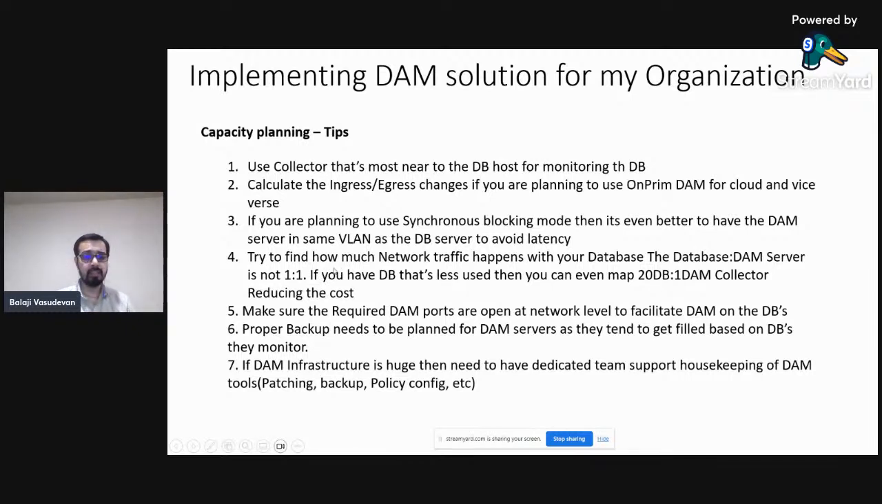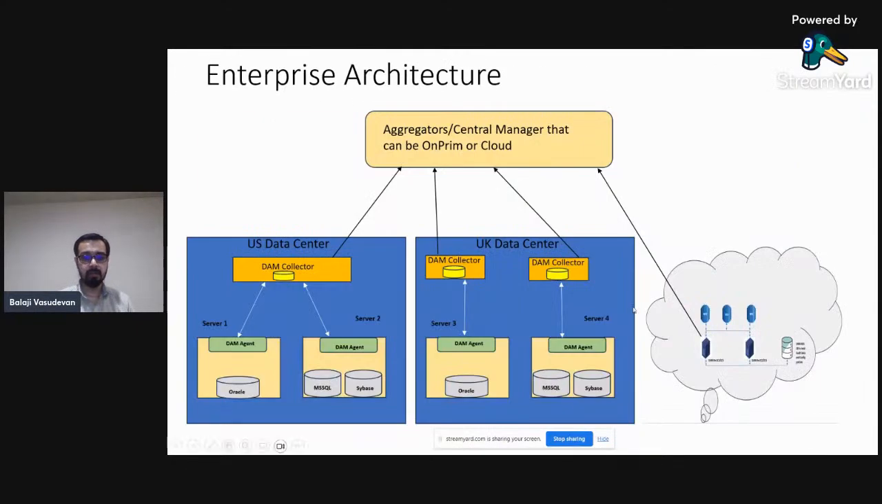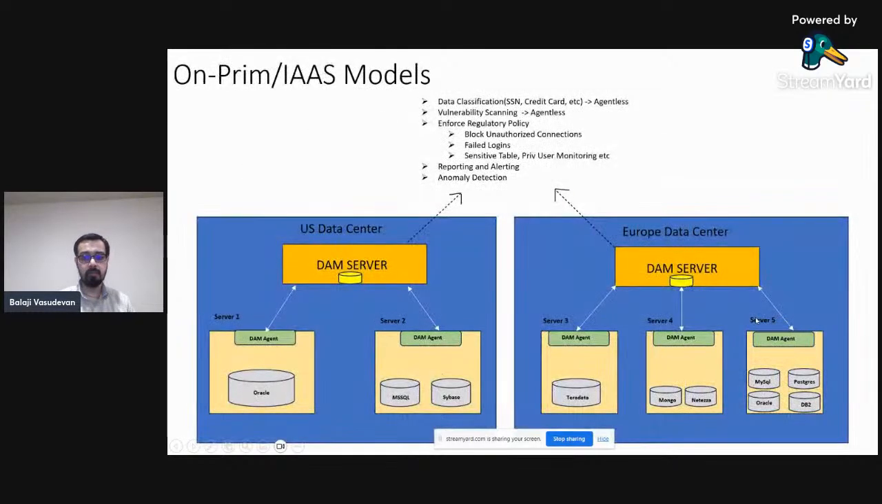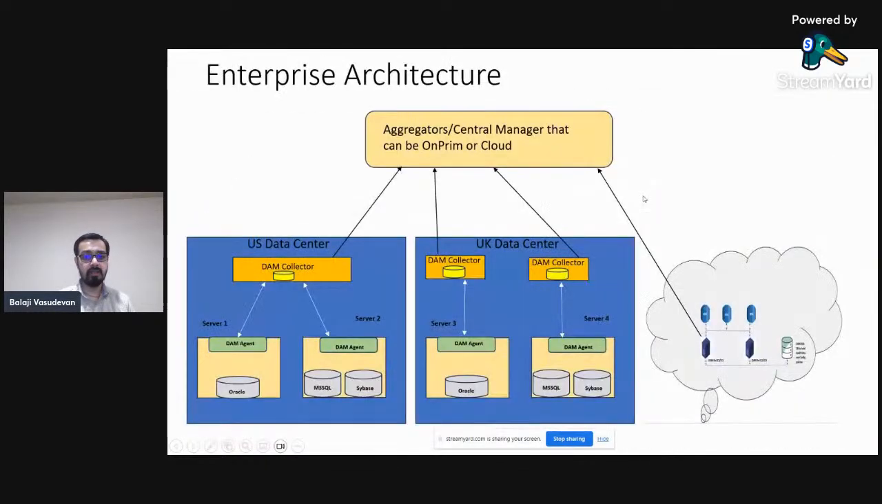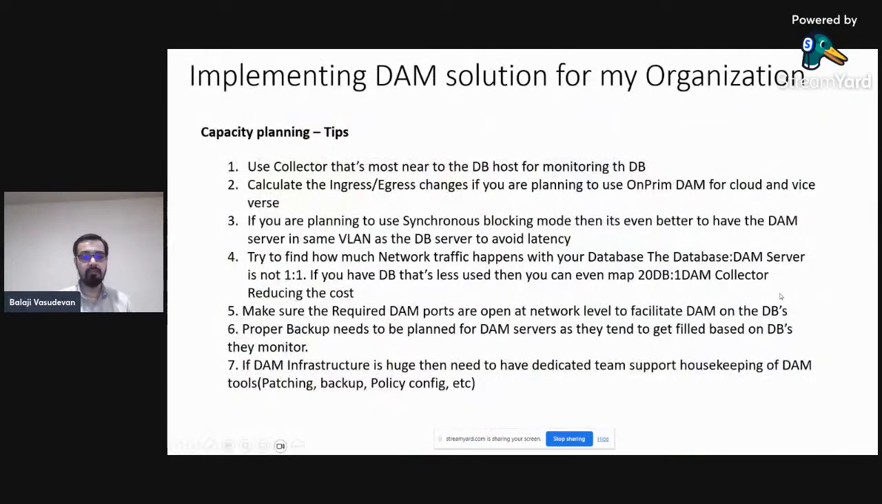The fourth thing is, try to find how much network bandwidth is being used. Let's say your database is not a heavy lifter. It is not 1:1; each database server should not need its own DAM server. If you see here, I had 2 databases mapped to the same DAM collector, and 4 here mapped to the same DAM collector. So it is based on your network latency. You can even map 20, 40, whatever you want. You need to analyze how much traffic is happening in your DB server, and then plan the capacity of DAM accordingly.